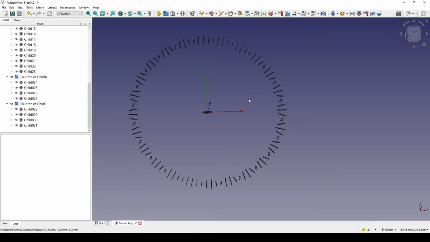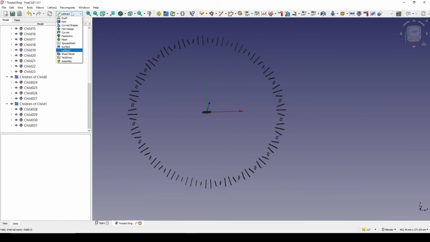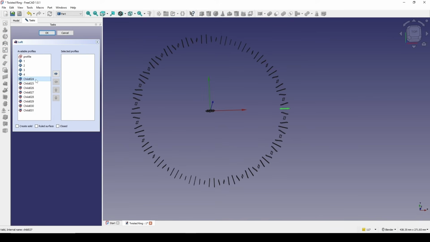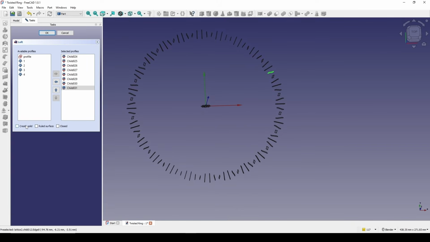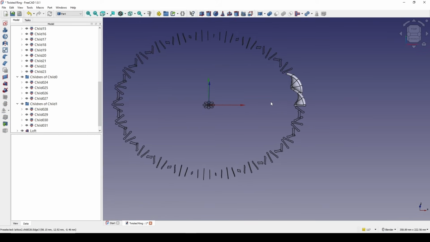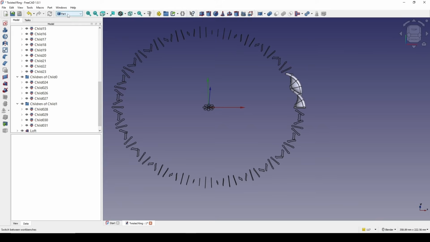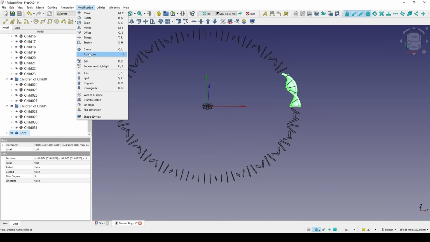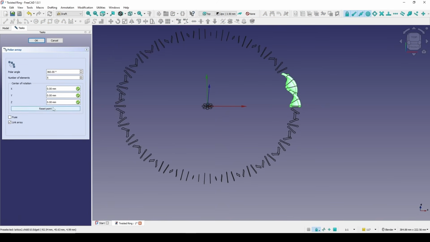Now I can use the loft tool in the path workbench. I go to the path workbench, go into the loft, and just simply loft this, and create solid. Hit OK. Now you can see I have a good revolution in here. Now I can go to the draft workbench, click on the loft, go to modification, array tools, polar array, reset point, and set this one to 12. Because this one is half of a revolution, I need to double that to 12.